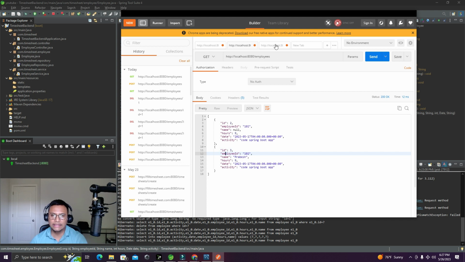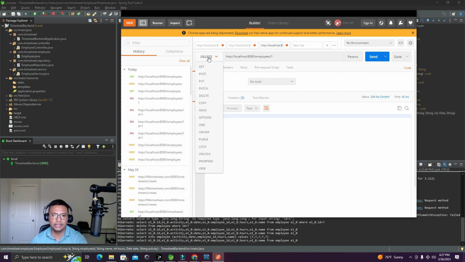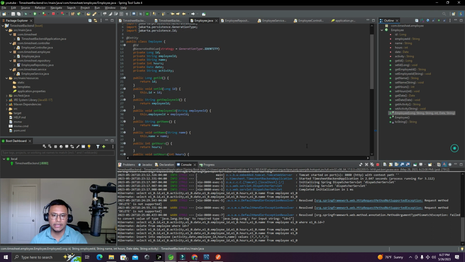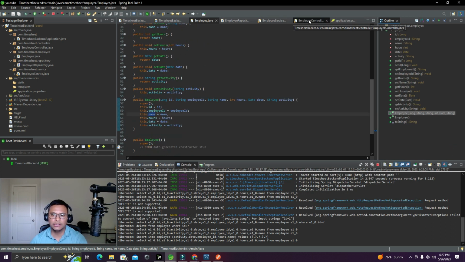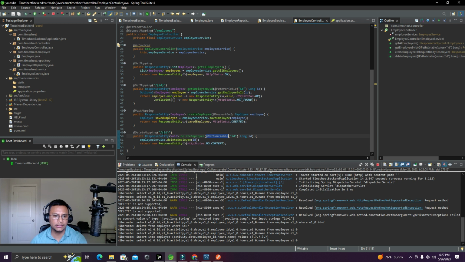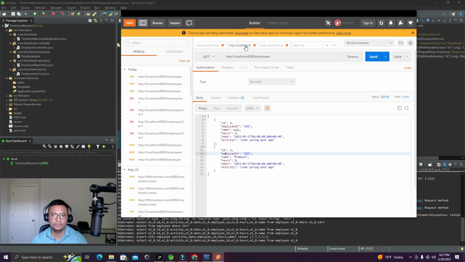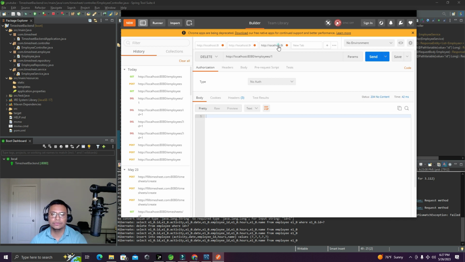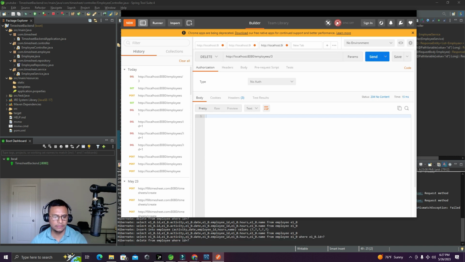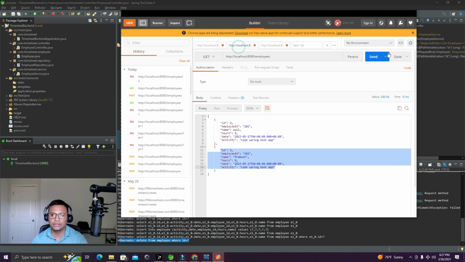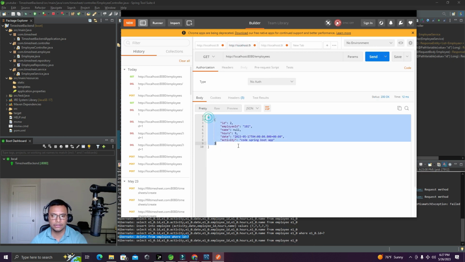We were not able to delete earlier, so in order to delete, select delete. As we are in the controller class, we are sending /ID and getting it as a path variable, so we have to send /ID. If I want to delete this one from here, we just do /3 and send. Hibernate delete from employee. So if we do get again, yeah, it's successfully deleted.